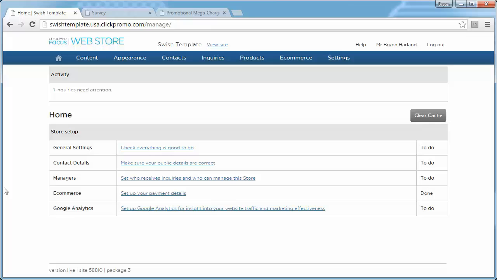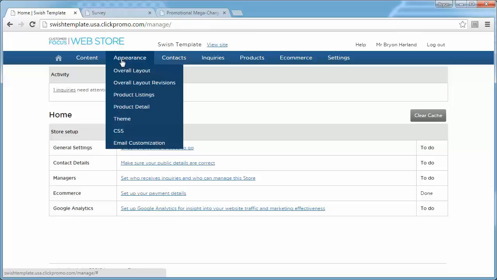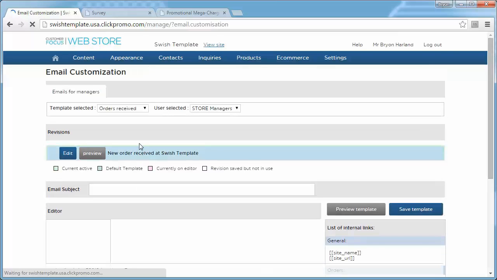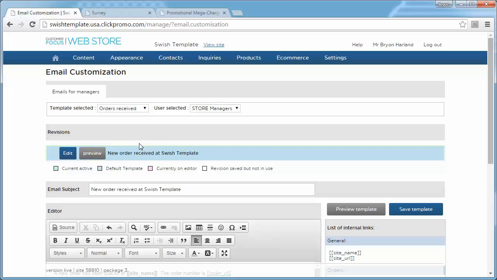So from the back end, when you're on your dashboard, and this is when you first log into manage, from the appearance drop-down, you're going to select email customization. And once that's loaded, you'll see you have a drop-down here for orders received or inquiries received. You can toggle between those two to edit the appropriate email that you want to control. So in this instance, we're going to do the order received.